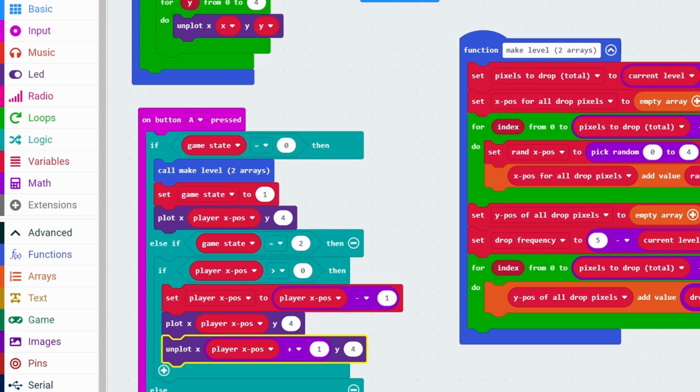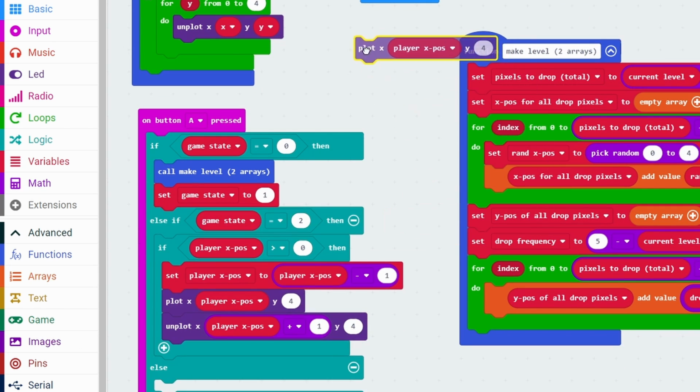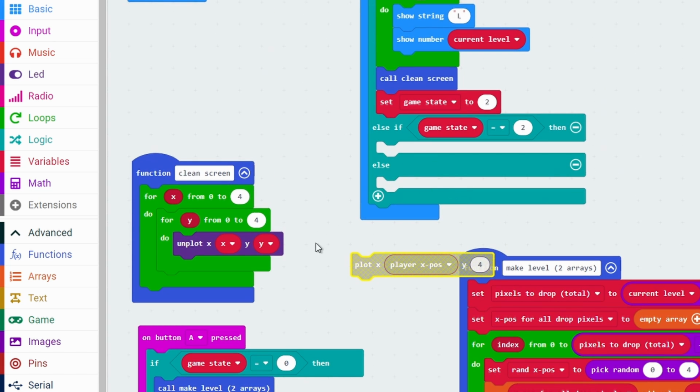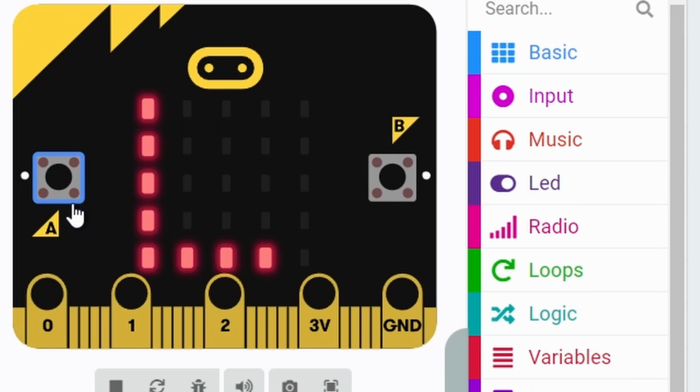Okay, that works, but we do have a little bit of a bug, which is that we're not plotting the X position of the player to start the game. So I'm going to go back here and I'm just going to put that into there. Level 1. There we go. So now we've got the player's character moving left, and it shouldn't be able to move off the screen.